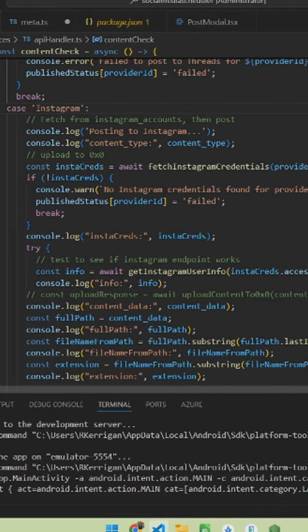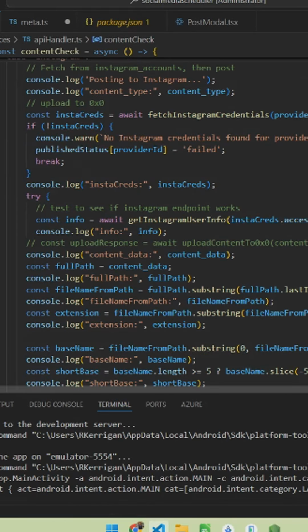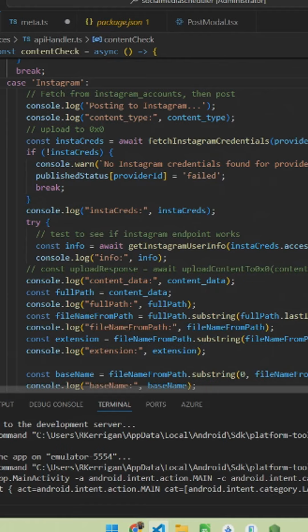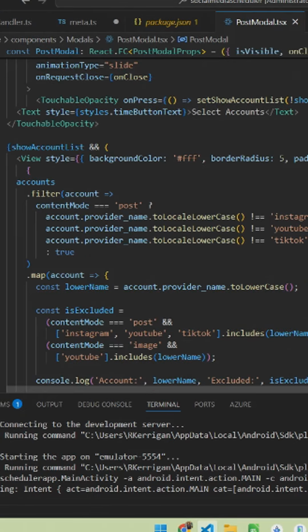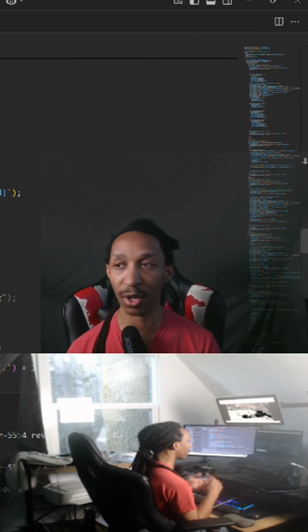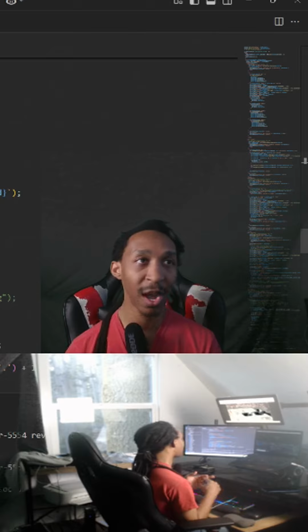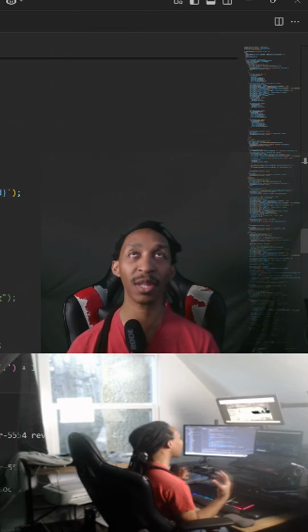So if we scroll down to the Instagram case here, we can see that we grab the credentials from the database. Therefore, we can be authorized before we do any sort of content posting. And then we have to actually check whether or not this is an image. And you can even see that in this post-modal file here that I basically filter out the accounts so that you can't see anything like Instagram, YouTube, or TikTok. And after grabbing the credentials and then doing the user information, I then decided to test out this API.